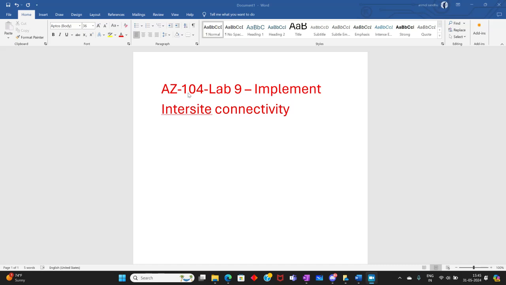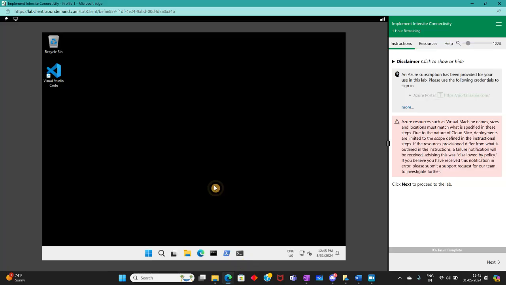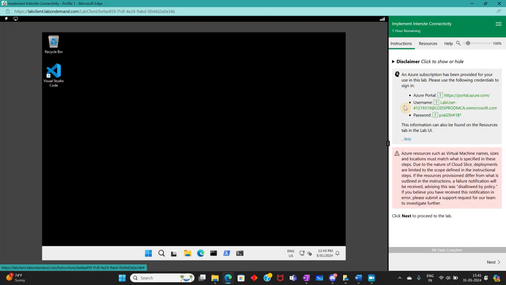So this is AZ-104 Lab number 9, implement intersite connectivity. Let's log in to the Azure portal.